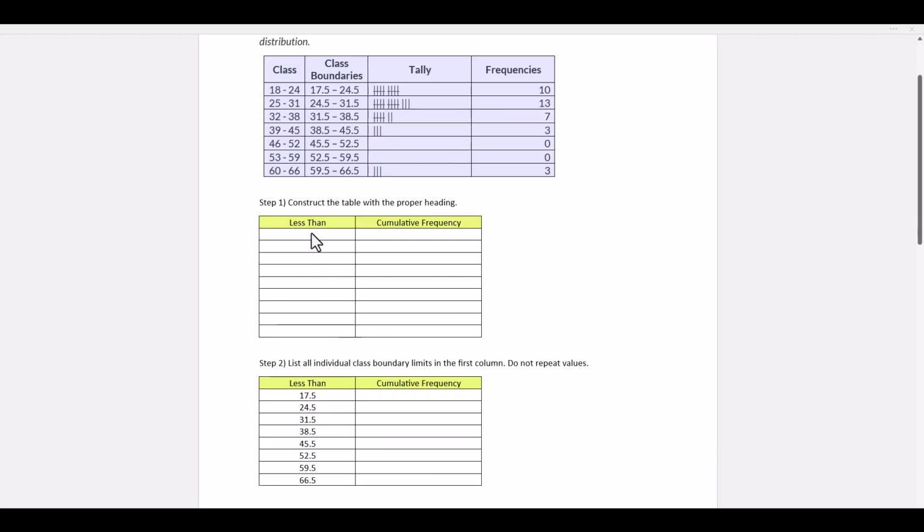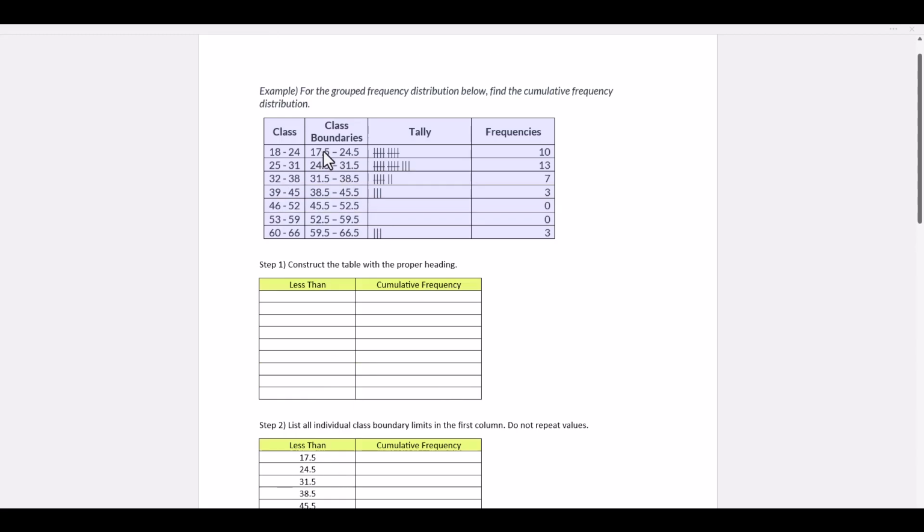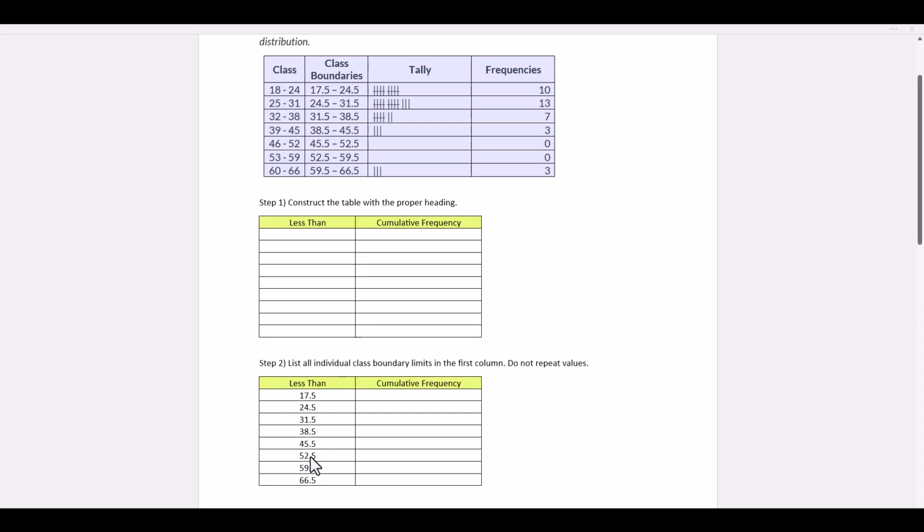In this first column, we list all the class boundary limits. What I like to do is list all the lower class boundary limits, and I include the largest class boundary limit. So we go from 17.5 to 66.5. All of these other values here are repetitive, thus we don't have to include them. So remember, just list all the lower class boundary limits along with the highest class boundary limit. And so those are going to be the values for the first column.